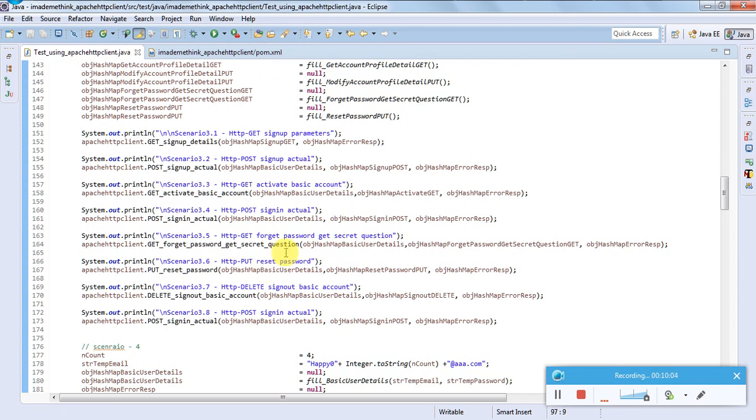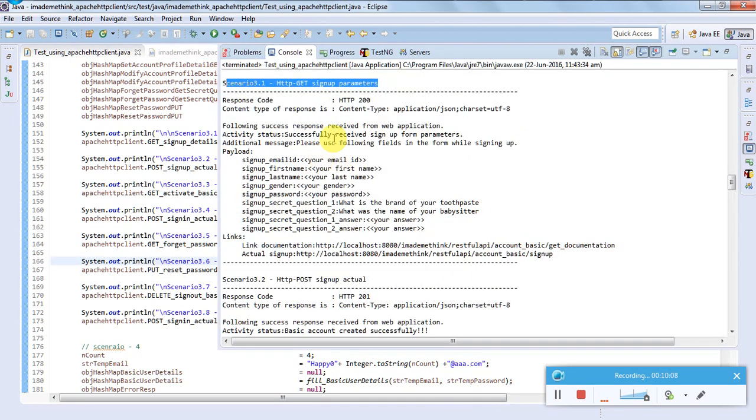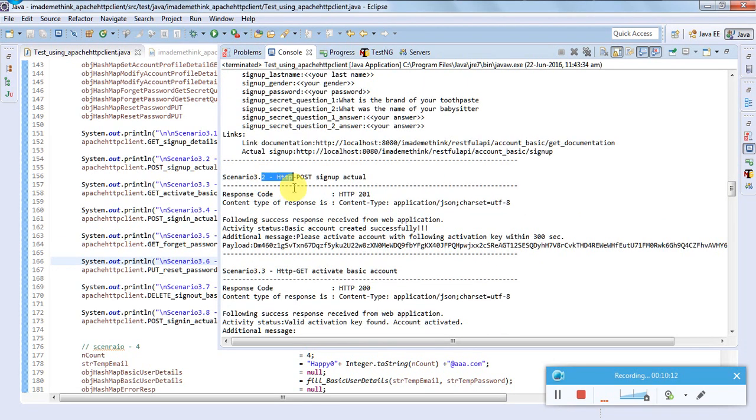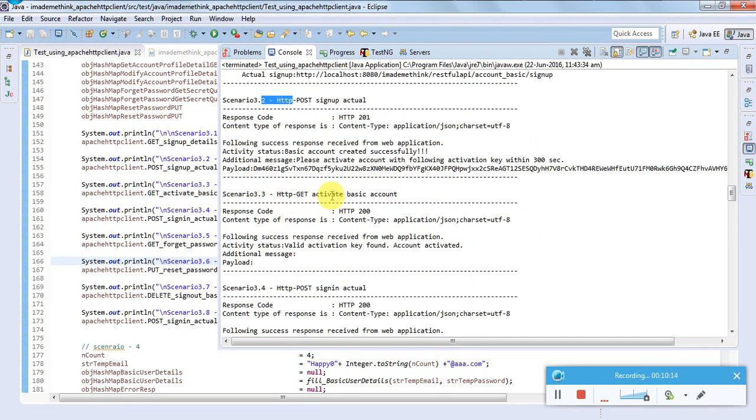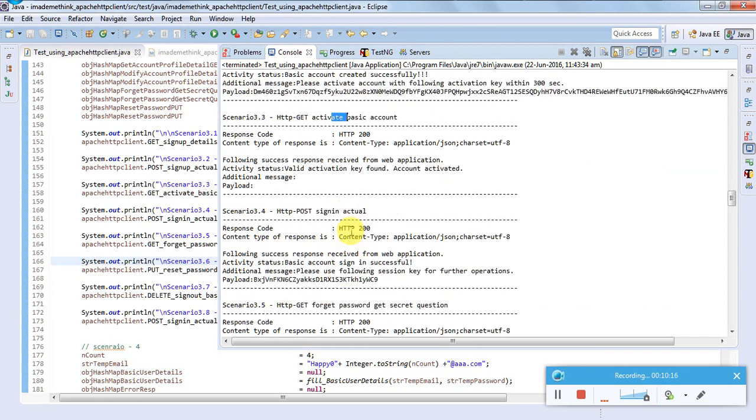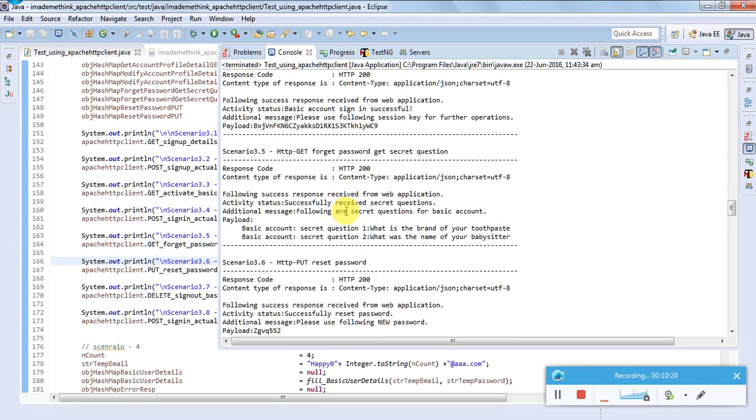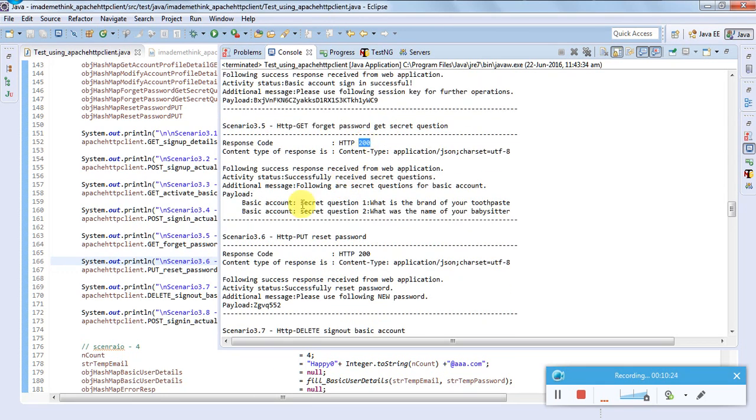Scenario 3 is basically forget password and reset password related. Okay, 3.1 is okay, 3.2 is also okay, 3.3 is also okay. Activate the account. I am doing a sign in and then forget password. So forget password is also okay. I received the secret question which I had chosen when I was creating an account.